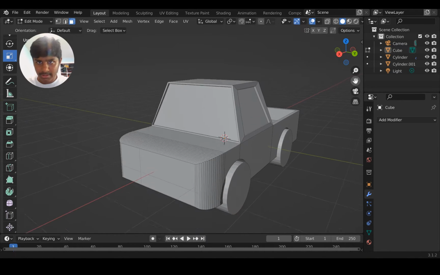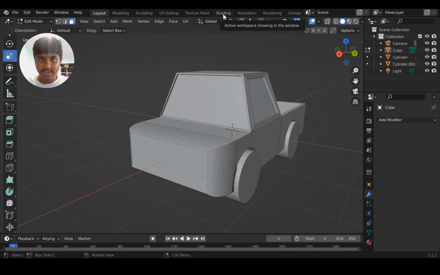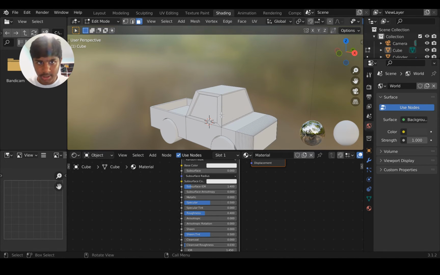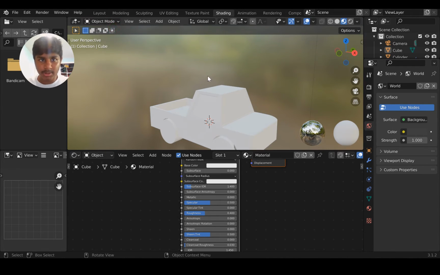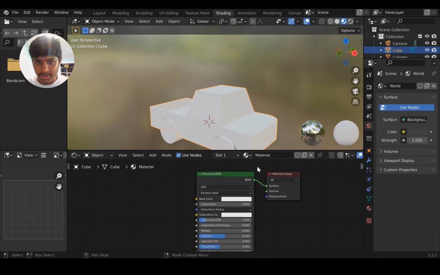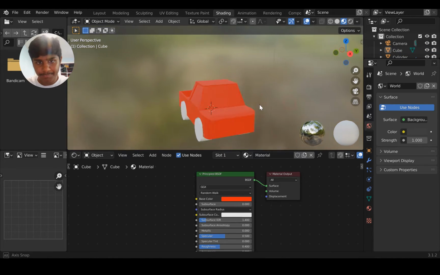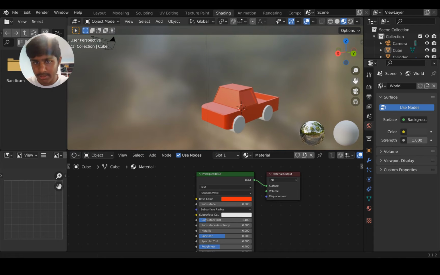So let's do that. I'm going to the shading tab over here. Once I go in there, I can see my object, my car. I'm going to leave edit mode and go to object mode. I'm going to click on the car, and I already have a color material here. If you don't, it's going to show New plus. Just click on that. Once you have it, click on base color, and then I'm going to change it to a bright red. And once I do that, it looks really nice.